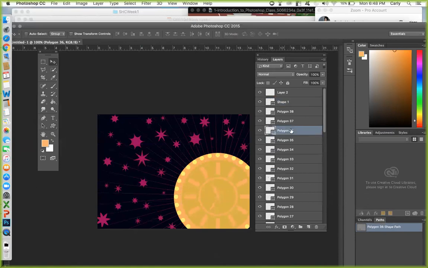Right, so if I wanted to move a star around, I click and I can move the stars around. And that is the Move tool. This is the Move tool here.